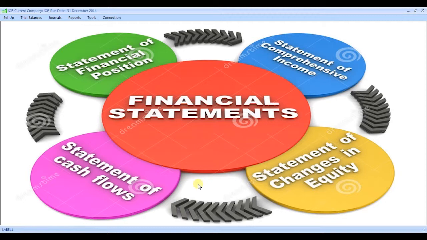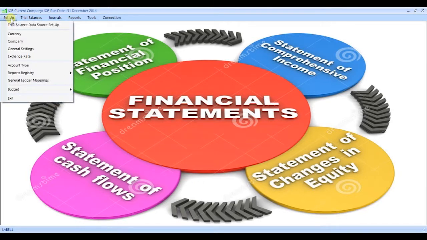The module is actually made up of a couple of sub-modules. We have the currency module, the company module, sub-module, general settings, exchange rates, account types, report registry. There also are subs of profit or loss registry, other comprehensive income registry, financial position registry. And we have the general ledgers mapping, the budget, and we have the exit. These are the major sub-modules under the setup module. We'll take them one by one and we'll learn how to set up the modules together.